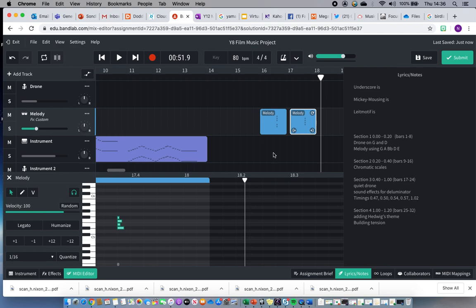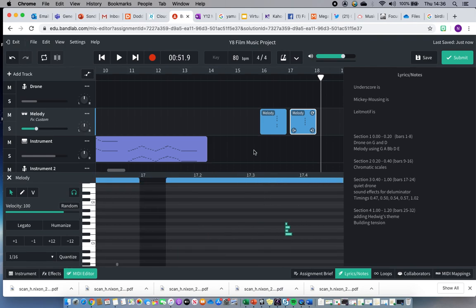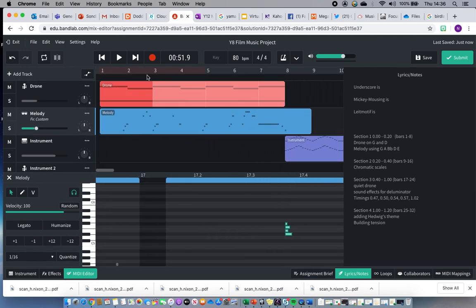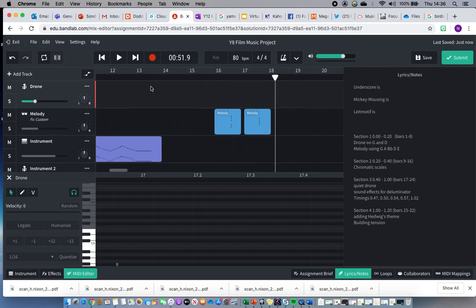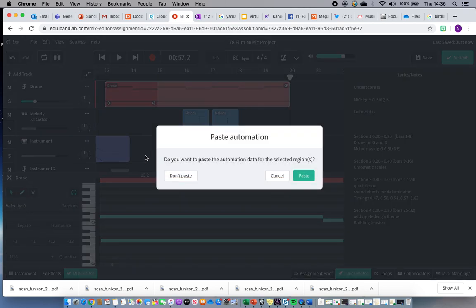is using the Deluminator. For those of you who are trying the optional tasks as well, one of the things that you can do very, very easily is the drone, because you can use the same drone we had at the beginning of the piece. Here it is. So I can grab it, I can press Control C or Command C if I'm on a Mac to copy it, and then I can put it here so that it carries on, or maybe even here, so it carries on underneath those chromatic scales as they finish. So I'm going to paste it.